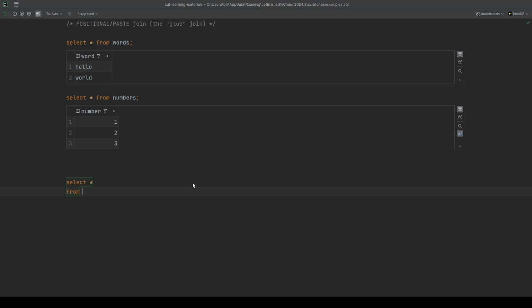So we'll select everything from, we'll start with words. We will positional join onto numbers. And let's see what we get. So I'm going to give this a run. It does indeed just glue the tables side by side.